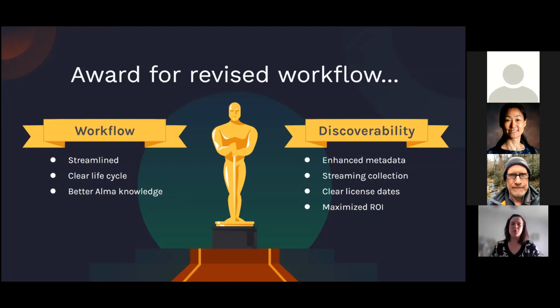And then we also made it more discoverable, which, if we're paying a fee for every title that we license for a year, we want to maximize that money that we're spending. So now we have clear license dates. We've made things much more discoverable. There's one centralized collection in our Primo. There's also better searchability. If students have a required viewing, they can just go to Primo now and find subjects or find it by the correct title.